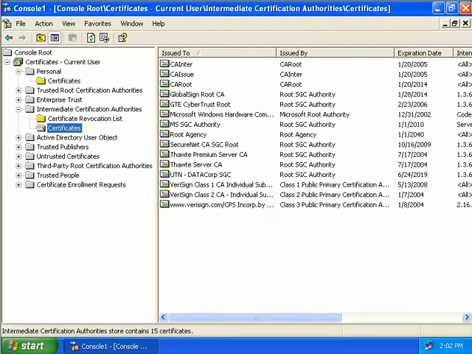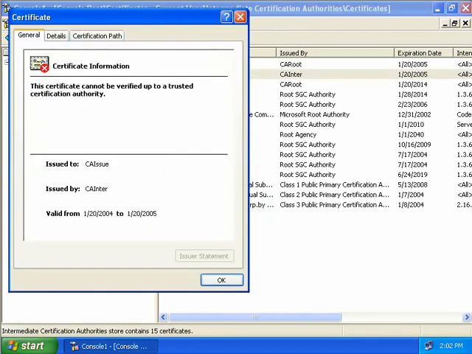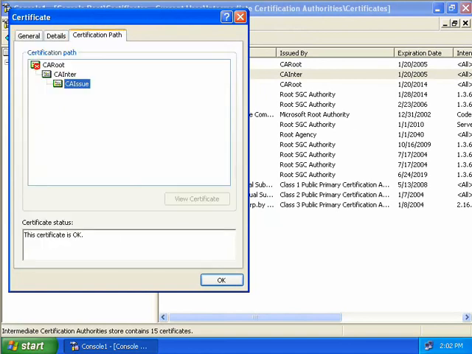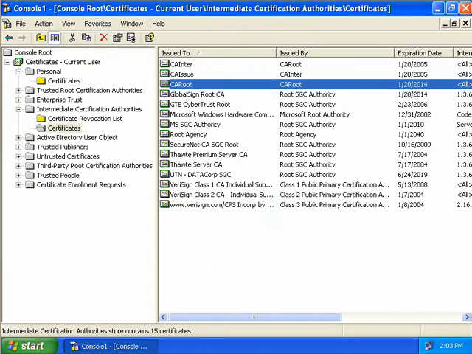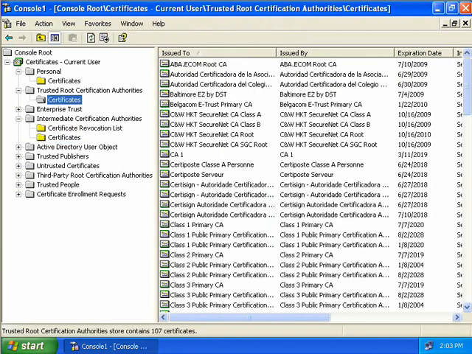But let's double click on our issuing CA, and we can see that we actually do have an error. But the error is not really with our issuing CA. In fact, if we come over here to the certification path, we can see the error in fact is here with the root CA. Let's go and take a look at why that occurs. The problem is our root CA has come along for the ride, and it's come along and been imported here into our intermediate certification authorities, when realistically it needs to be in here in our trusted root certification authorities.